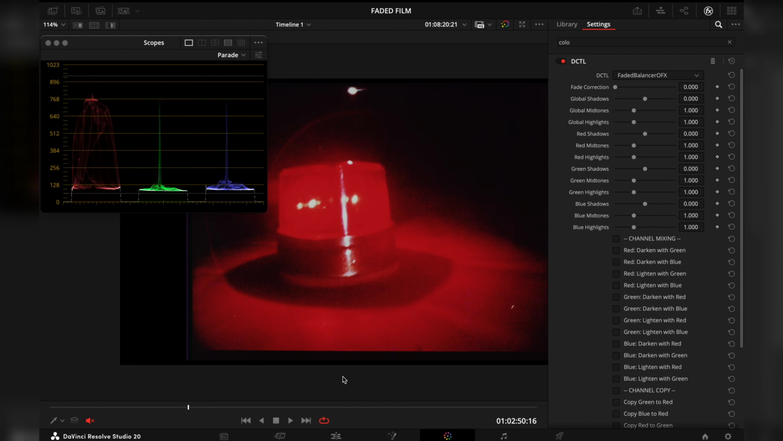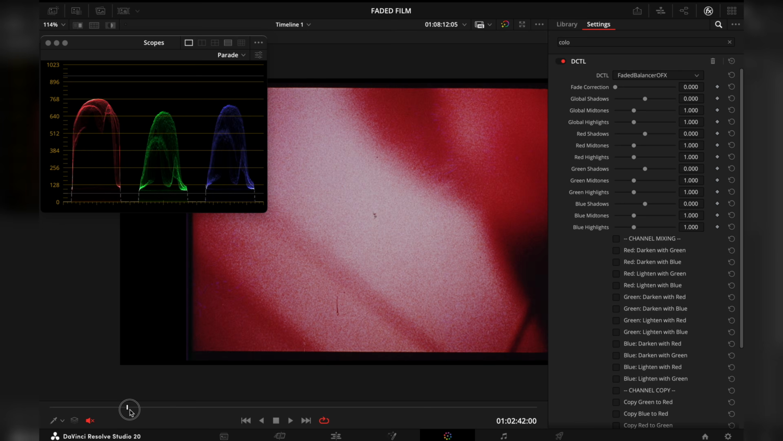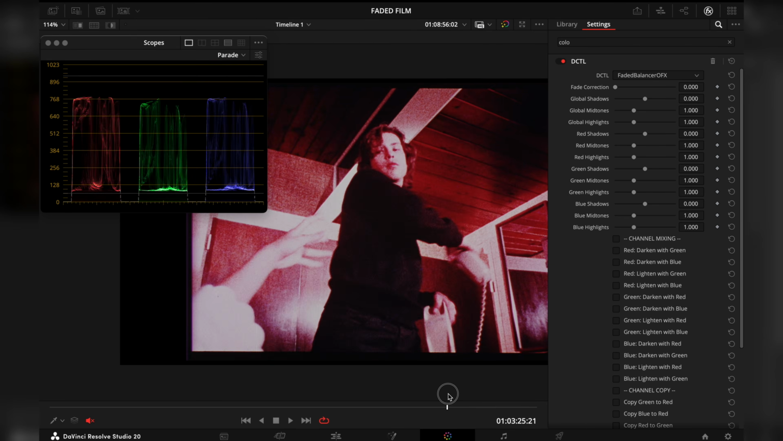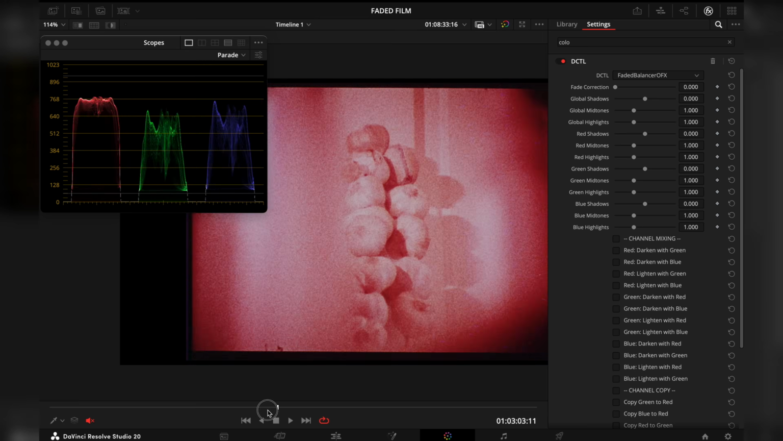Hi everyone. Today I want to present a new tool that I developed. It's a DCTL. The idea is for us to quickly have access to all the tools necessary for dealing with faded film. Faded film is this kind of film that has predominantly become more magenta or pink-like.